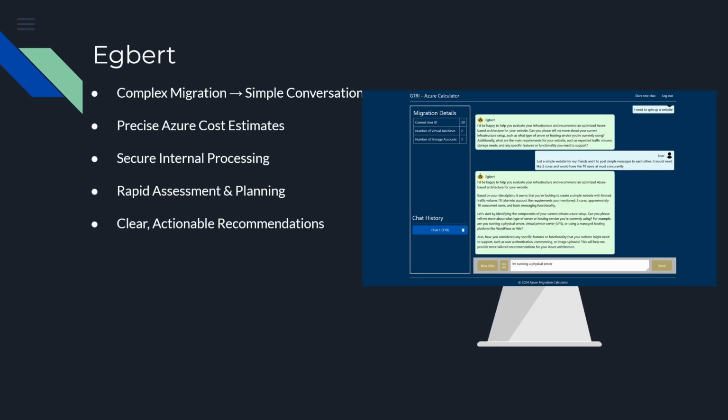This is a screenshot of our interface in action. The design prioritizes simplicity and clarity. On the left, you can see our migration details panel where key information is organized, and the main area shows an example conversation demonstrating how users interact with Egbert. Egbert received user requirements and responded with structured, clear questions and guidance about their migration needs.